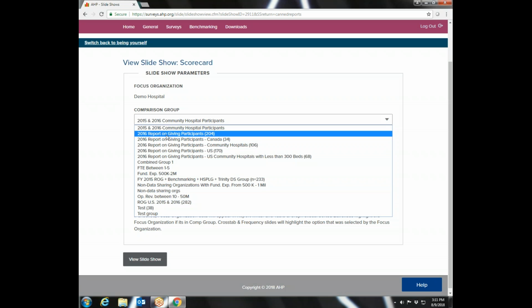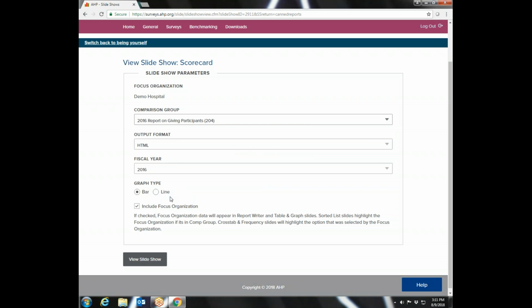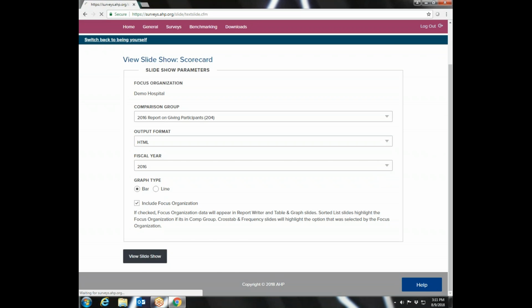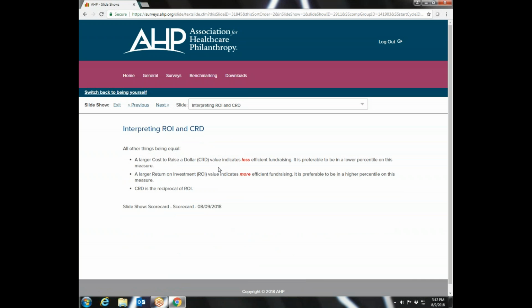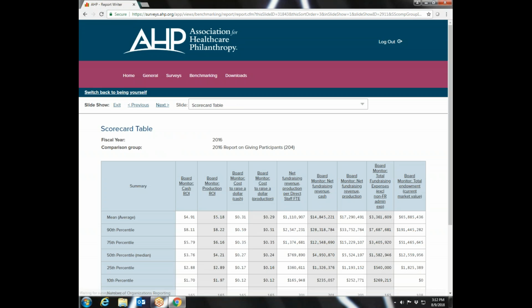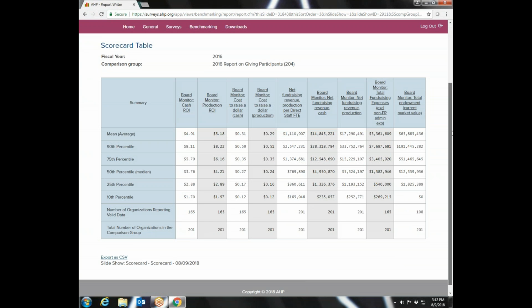So let's go ahead and just click on, this is going to be the most robust group. So you have basically report on giving participants from fiscal year 2016. And then you can come up and look at the slideshow. This gives you an introduction to how it works. As John mentioned, it looks at some top-level ratios and metrics for return on investment, cost to raise $1, etc. If you wanted to interpret what an efficient ROI or cost to raise $1 would be, you can get a little information here, but the next slide is where you're going to see the comparison.